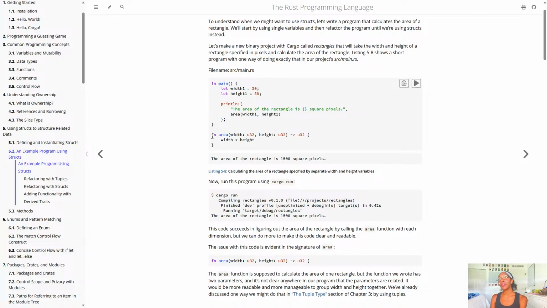So we have another function called area, and we're calling area over here with these two parameters that are u32, width and height. And then it's over here, it has width1 and height1, which are these. Okay, interesting. And then it's returning a u32. So it's utilizing this width and height, this width and height over here.